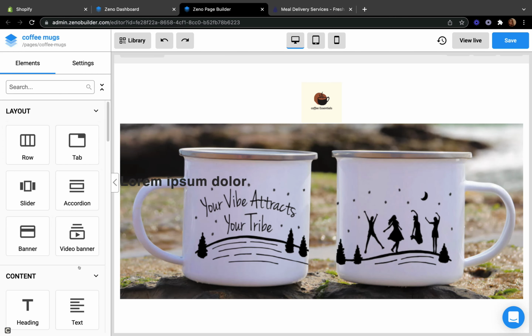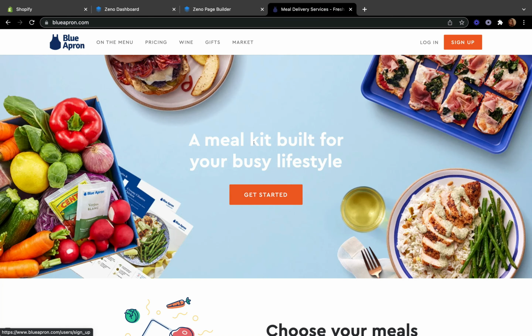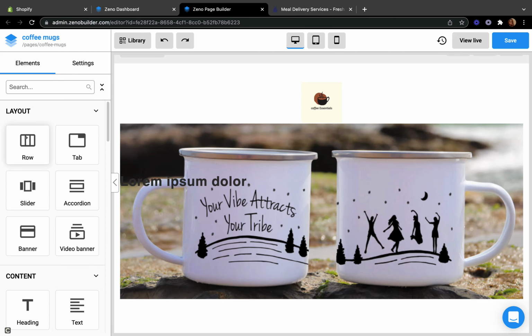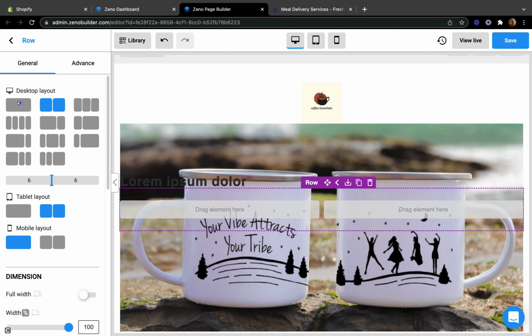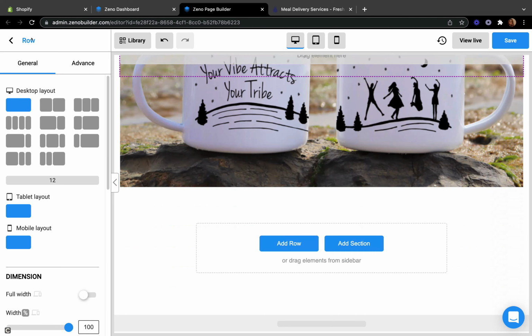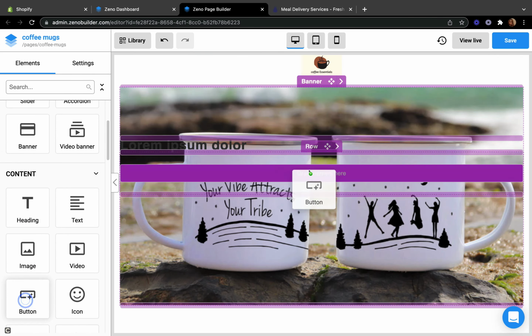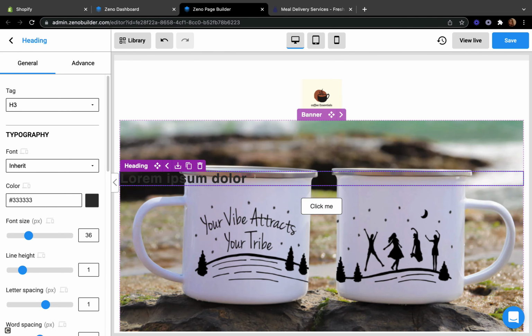Now we are going to drag the button section here, just like here. This is the button. They have the text and the button, but we have to put a new row first. So I'm going to drag the new row there, pick one column, then go back and drag the button onto this section. So now I have the heading and the place where I can put the text and the button.